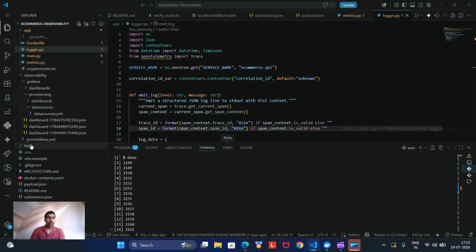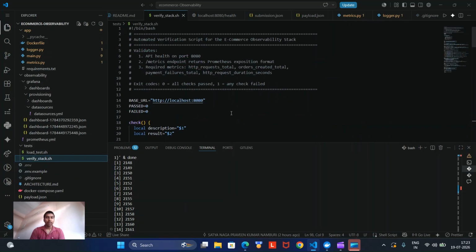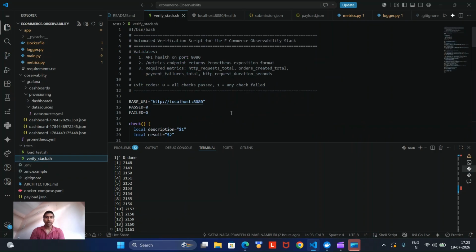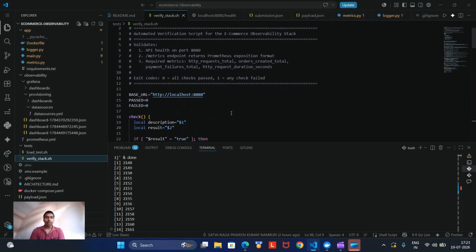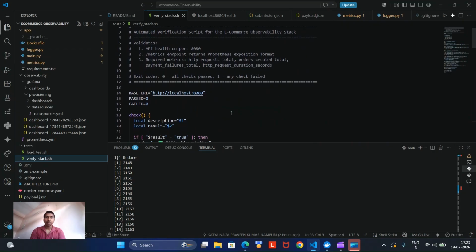And I forgot to mention one thing. I have created a test folder which will be helpful as an automated verification script. So it checks whether the API is healthy on port 8080, whether the metrics endpoint is correctly returning in exposition format, and whether the required metrics are all covered or not.